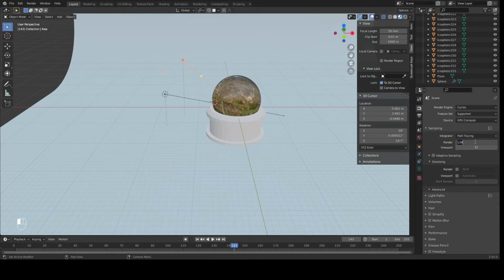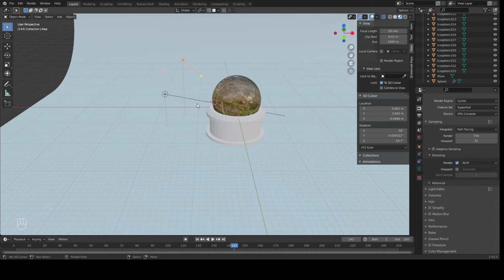Next, let's change our render sampling. Let's increase it at least. I'll set it to about 750. You can change it depending on how much time you want to spend rendering it, and that will depend on your computer and whatever specs your computer has. I'll also enable render denoising here, just to avoid any static or graininess that can decrease the quality of our final image.